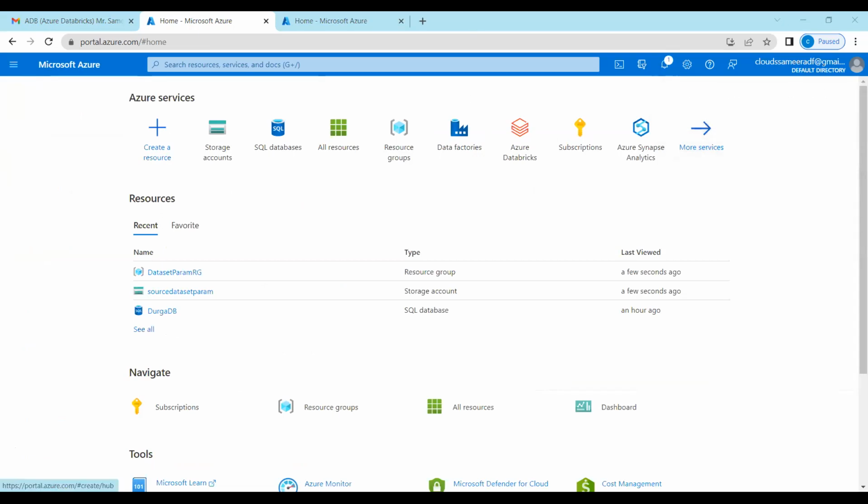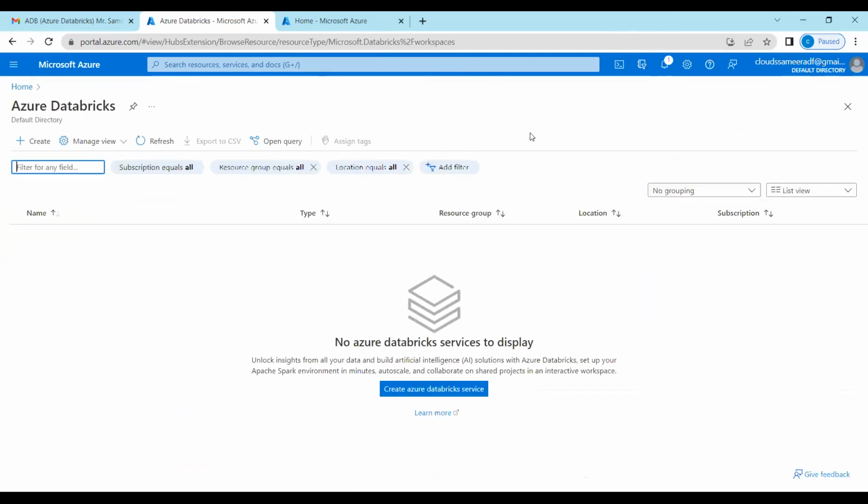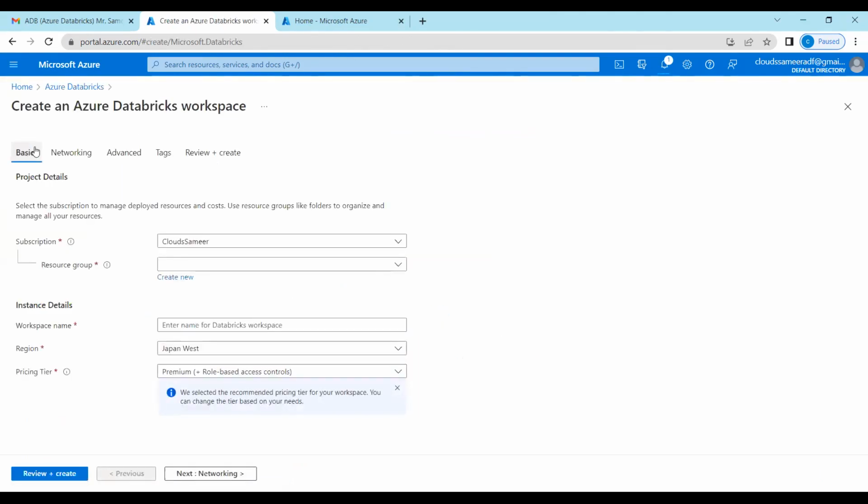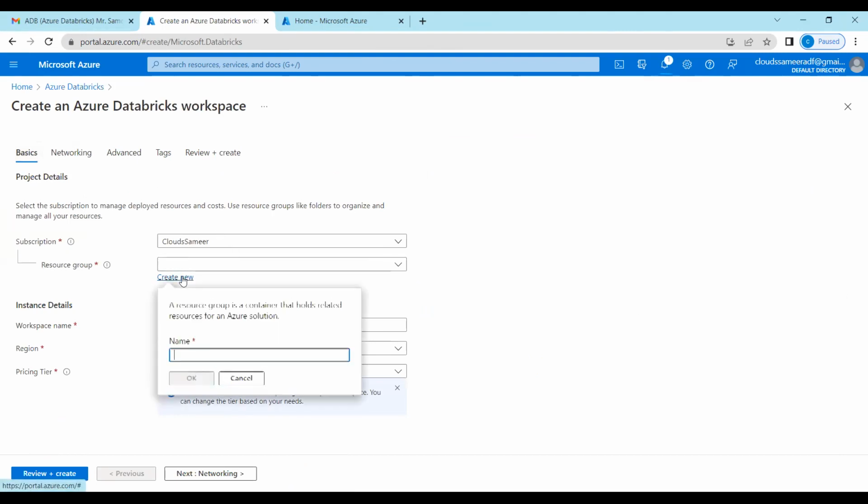Okay, guys. So today we'll start with batch processing. To begin with, click on create, and now create a resource group. Directly I'm creating the resource group. I'm using ADB RG as the resource group.